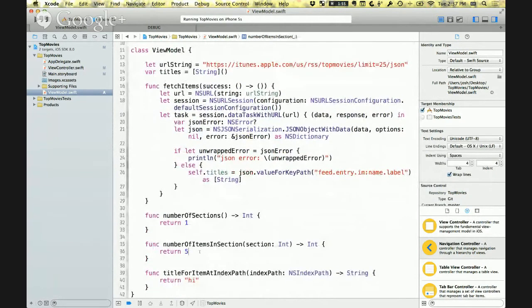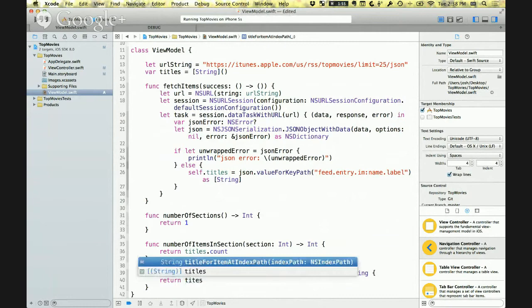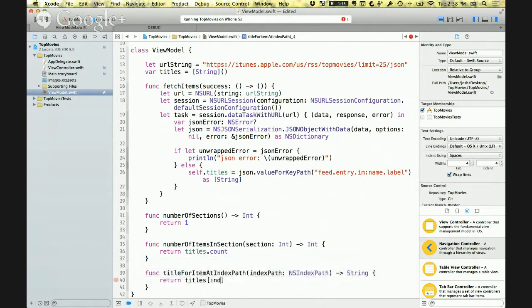So now instead of returning a constant variable here, we can just use our titles array. Say titles count. And the title for the item at the index path will be in our titles array. Well, we'll just use the row from the index path. So I'll give you a second to go ahead and type that in. You can try running it. Hopefully this is all we need to get it working, but we may have missed something.